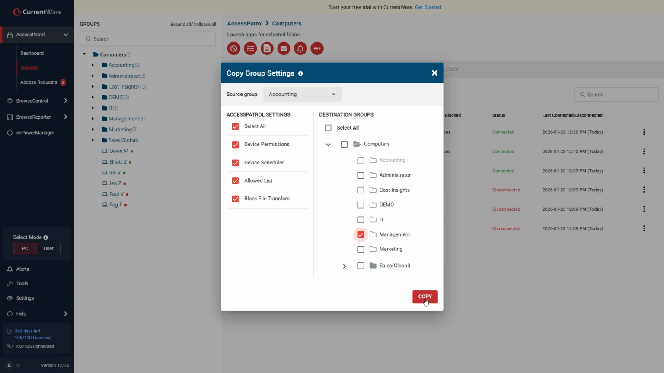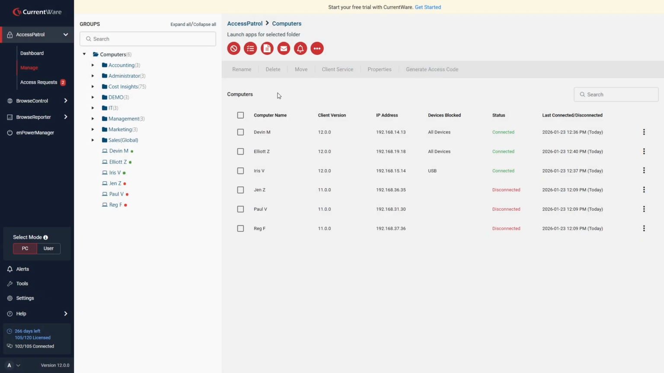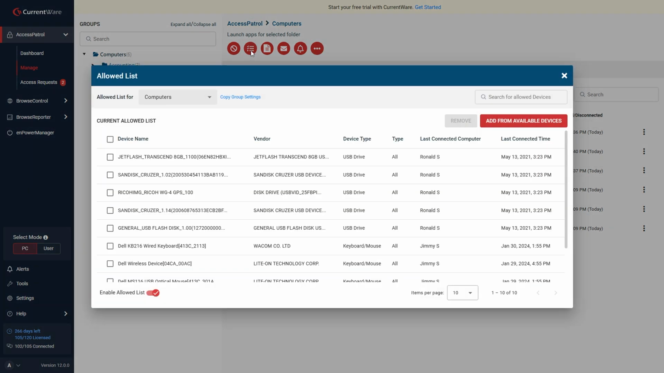Be careful when selecting source and destination groups in the copy group settings window. All of the destination group's previous settings will be overwritten with the selected settings. Next, I will show you how to allow specific trusted devices while blocking all others using the Allow list.